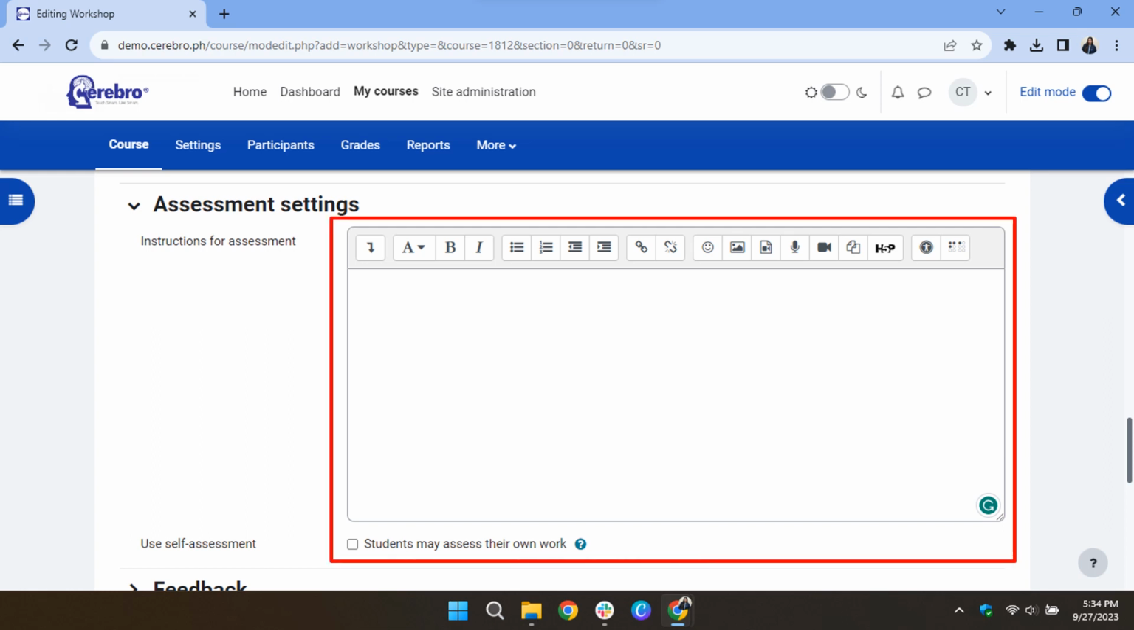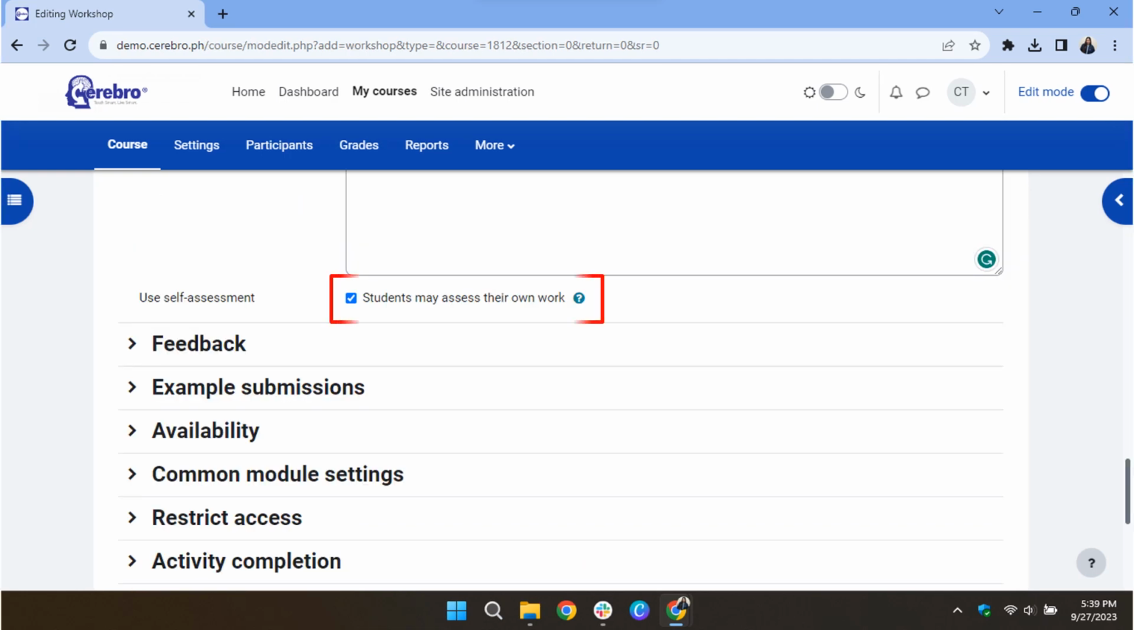During the assessment phase of the workshop, students will see the instructions for assessment, which are crucial for them to understand the task before evaluating their classmates' submissions. If you check Use Self-Assessment, your students can evaluate their own work. Otherwise, leave it unchecked.